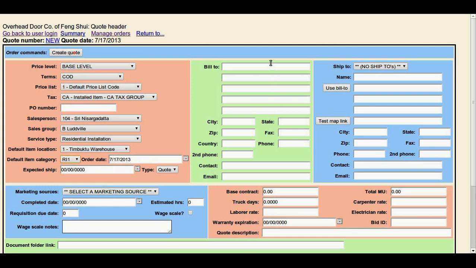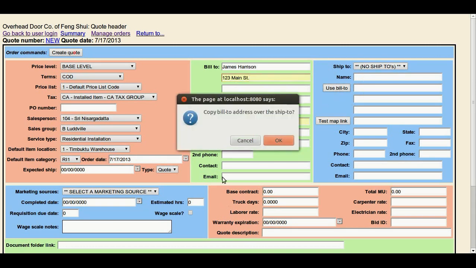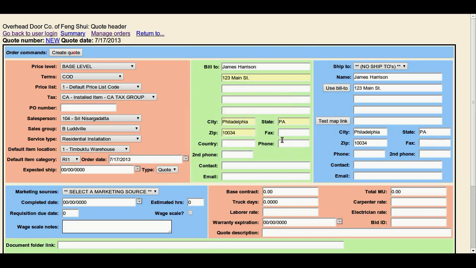The only other things we need to fill in here are something in the address. Let's just give it a name and an address. I've used this one before, so let's see. Yeah, and if it's the same for the ship to, now this is residential, so the bill to and the ship to are probably going to be the same thing. So I simply hit this button, and it wants me to confirm that I want to copy over the ship to. Of course, there's nothing in there, and I do, so I click OK.